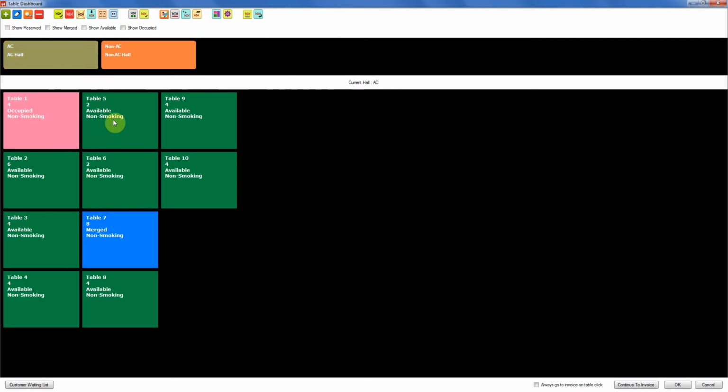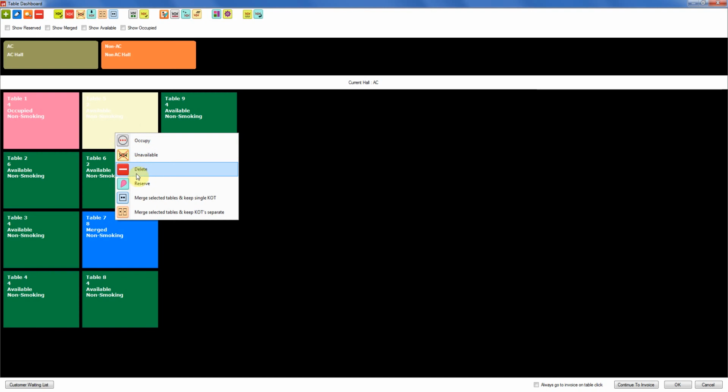Then the next step is to select the table where your customer has been seated. Suppose I select table number 5 with 2 people, available, non-smoking zone. These are the details that have been filled previously. You can click on it and then right click to see the available options that you can perform with this table: occupy, unavailable, delete, reserve, merge table with single KOT, merge table with separate KOT.